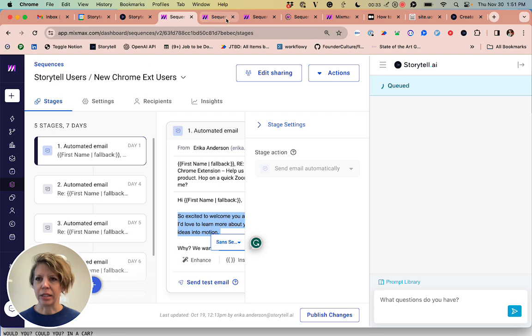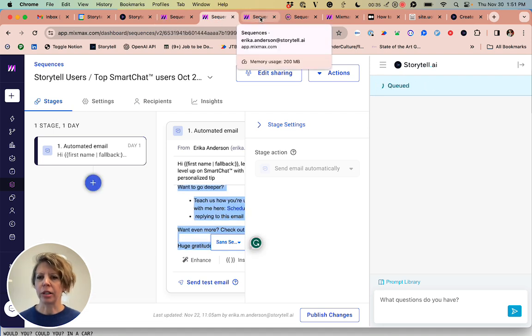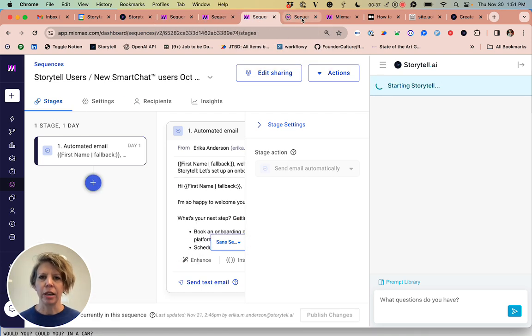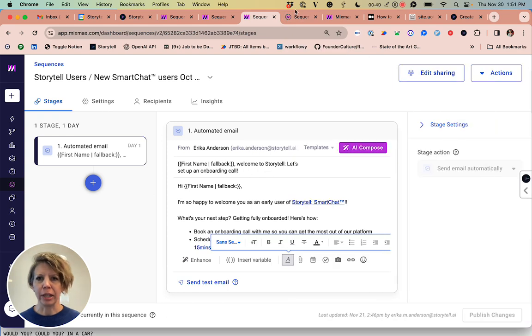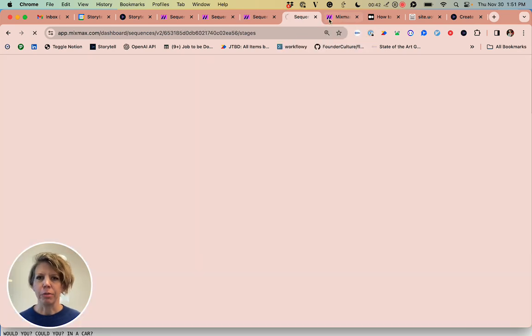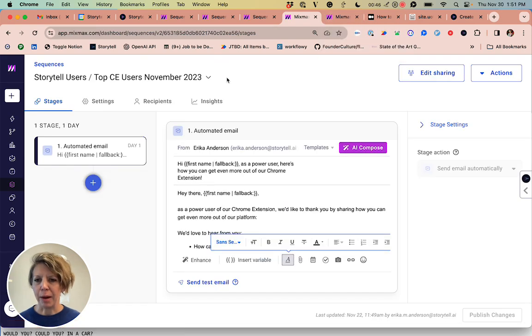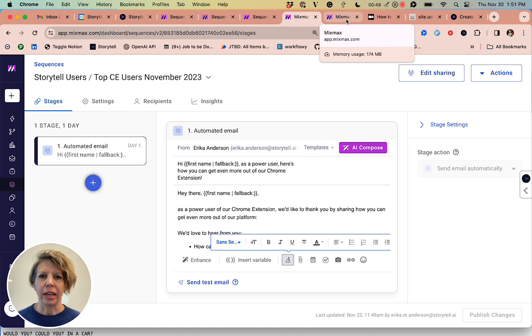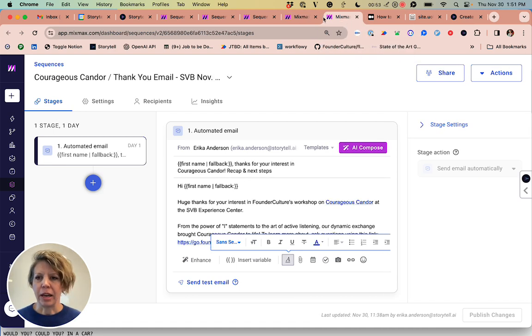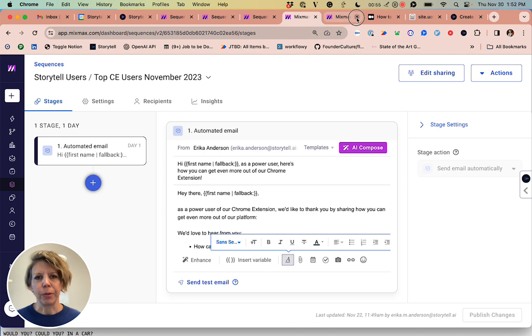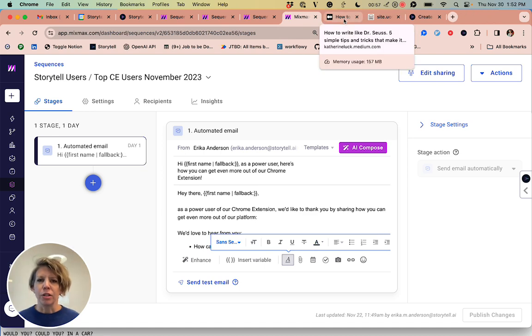So we've got, for instance, our new Chrome extension users, our top Smart Chat users. That's right, I've got this open, so it's running and everything. New Smart Chat users and the top Chrome extension users. And we want to reach out to everyone. And what's going to be the best? Oh, and that's a different one, so I'll close that one. So I'm going to use the capabilities of Storytel to improve these emails and also just add some variety.